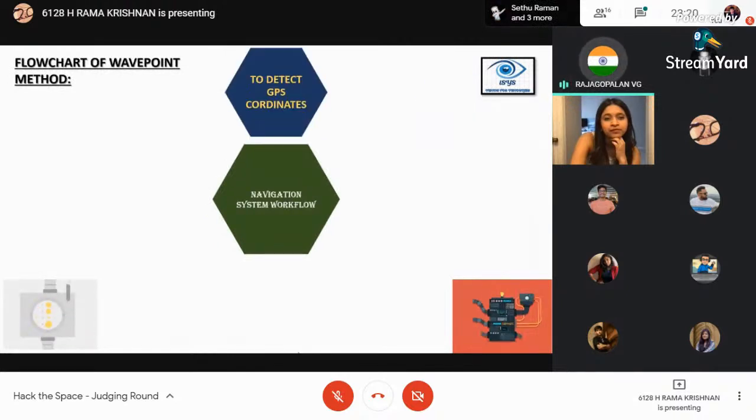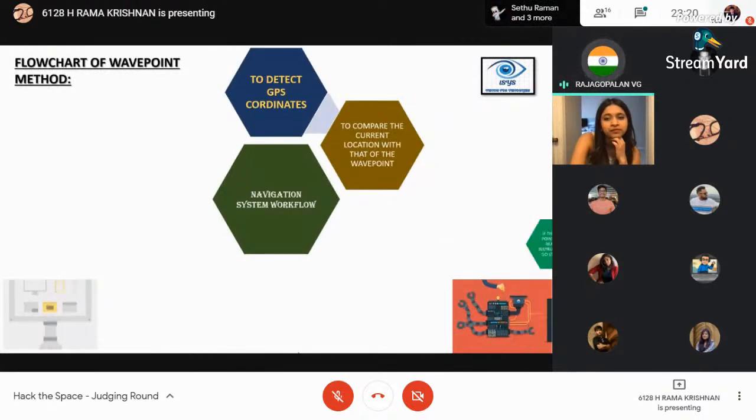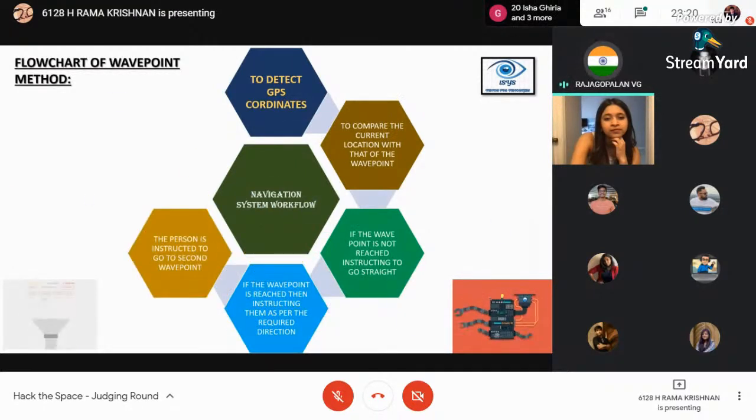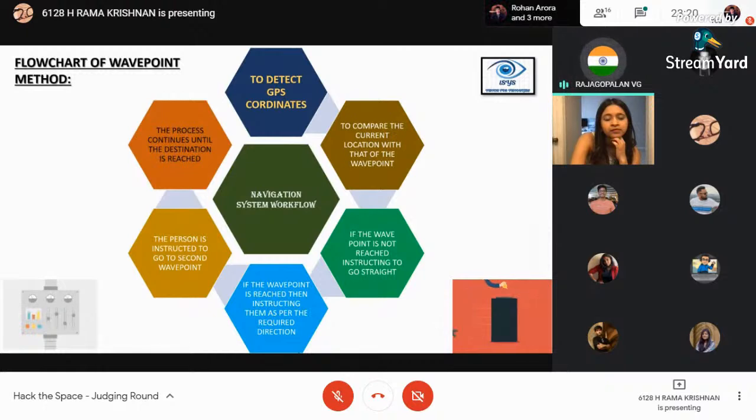So this is the waypoint algorithm that we have used. First, the GPS module gets the GPS coordinates. After getting the GPS coordinates, the microcontroller compares the current location with that of the waypoint location that we have already hard-coded. If the waypoint location is not reached, it will instruct to go straight.